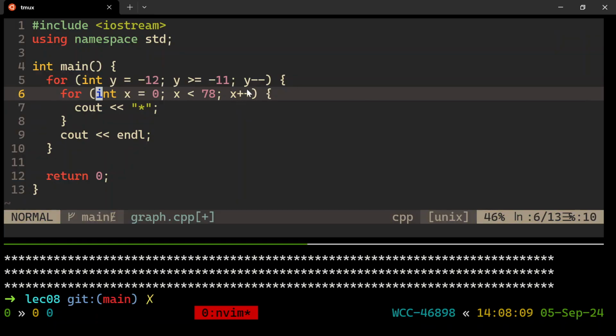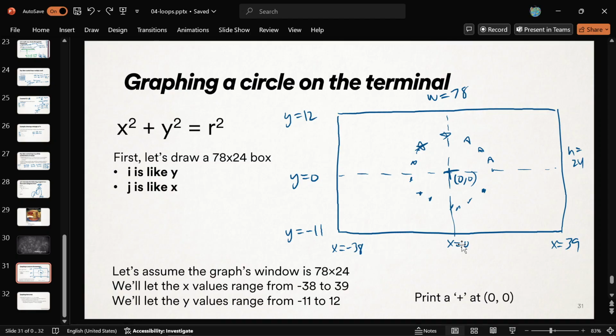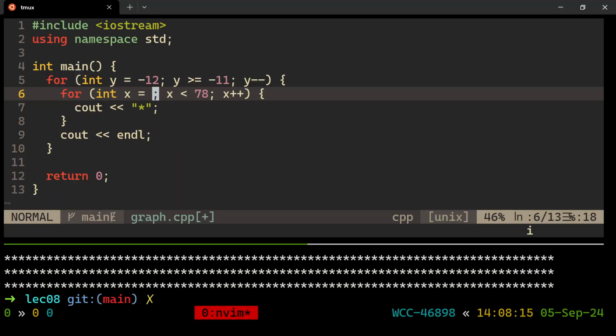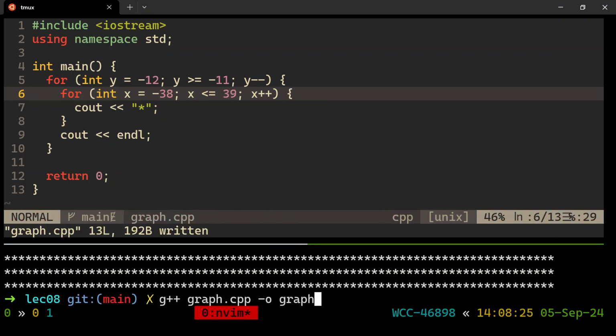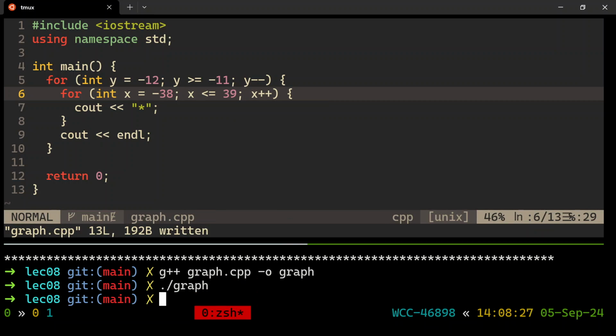Cool. And then x can still range from left to right. But if I want x to be 0 in the middle, I better start it at negative 38 and end it at positive 39. So negative 38, go all the way to positive 39, x plus plus. All right, I've just changed the range. If I recompile and rerun this, still nothing's changed.